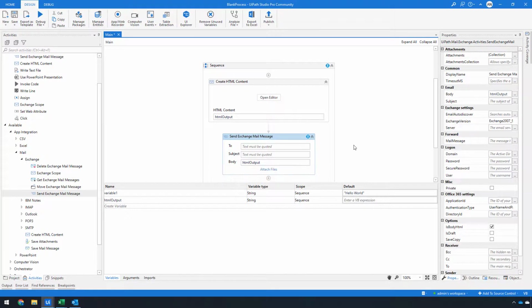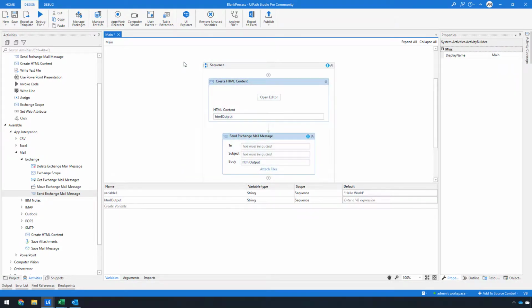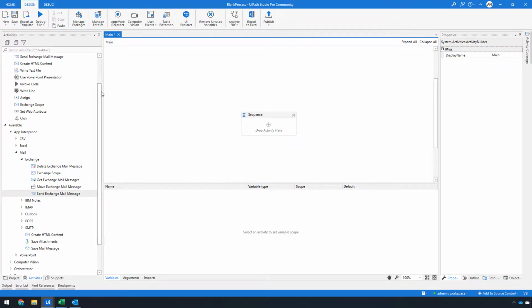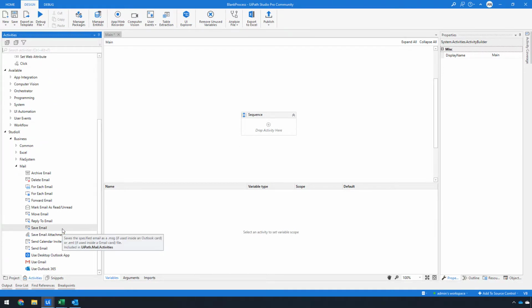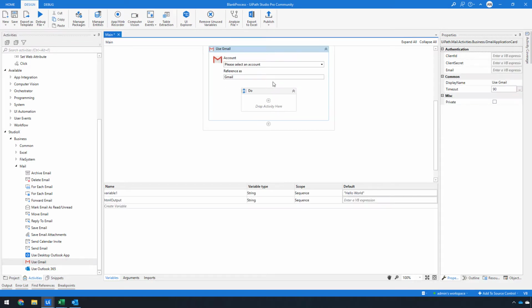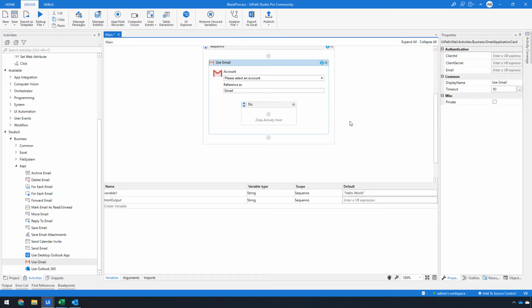As always, if you want to try the StudioX activities in Studio, for example, you want to take advantage of our new Gmail functionality, you can get to those by choosing the activity filter, say Show StudioX, and now under Business, you have access to the StudioX mail activities as well, including things like Use Gmail, which are just as easy to use for this purpose in Studio as they are in StudioX.